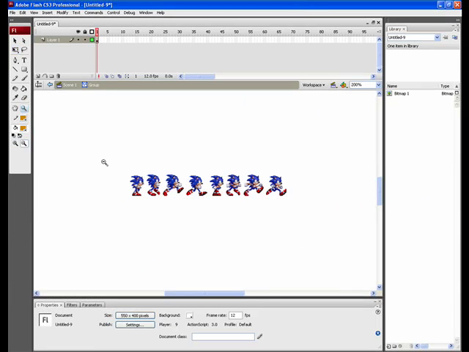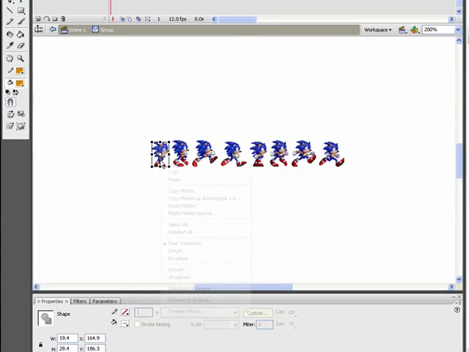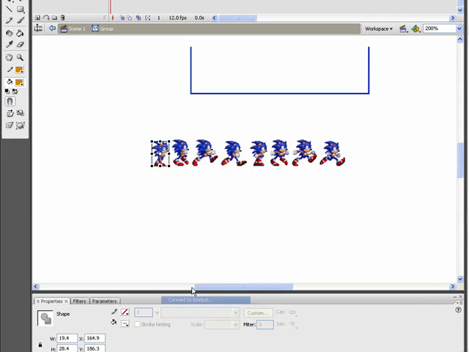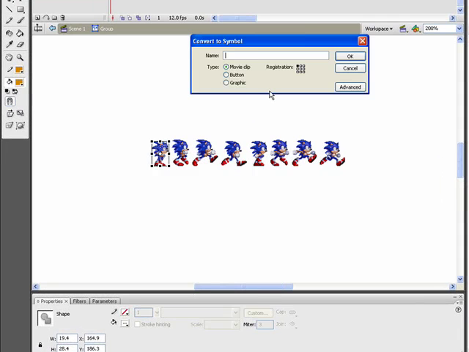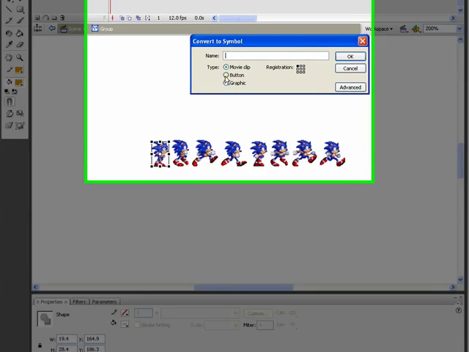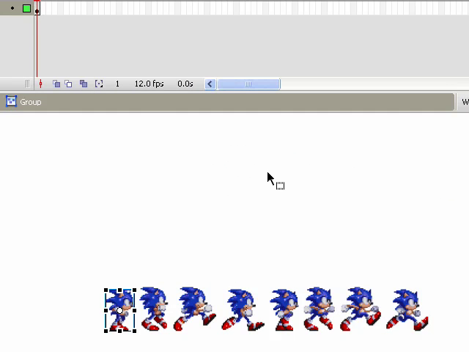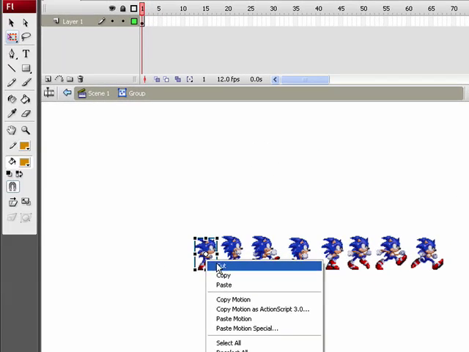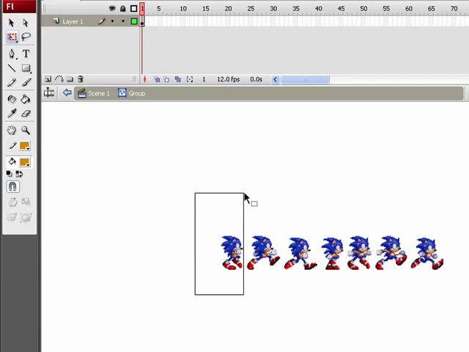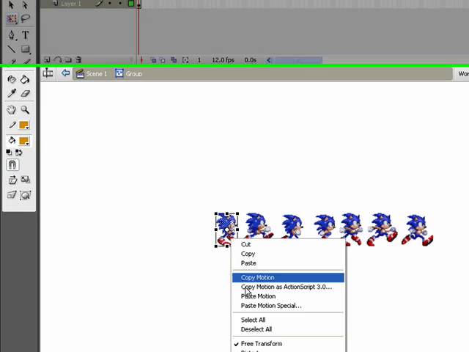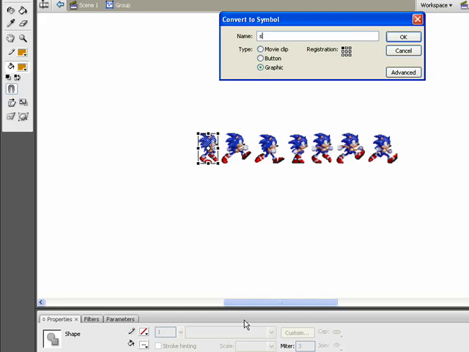First thing we want to do is select the first one. And then we want to go to convert to symbol, backspace, then select graphic type. Okay, my name is Sonic Walk 1. Click it, cut. Select the second one. It's just repetition, that's all. Sonic 2.